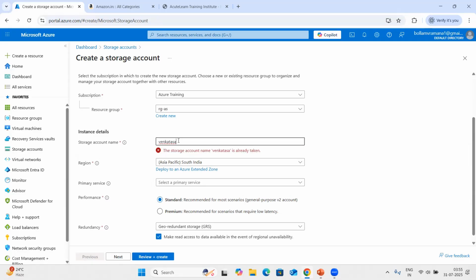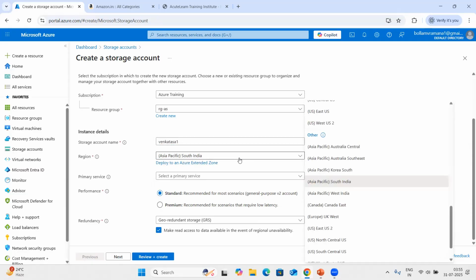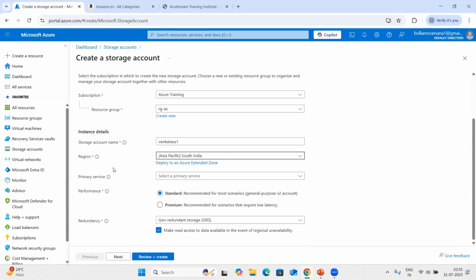If I'm giving Venkat, it says the storage account name Venkat is already taken. It means someone else or I am already using this name. It doesn't allow you to do that. Then which region? This is your primary region where it is going to be created. So I'm selecting South India.